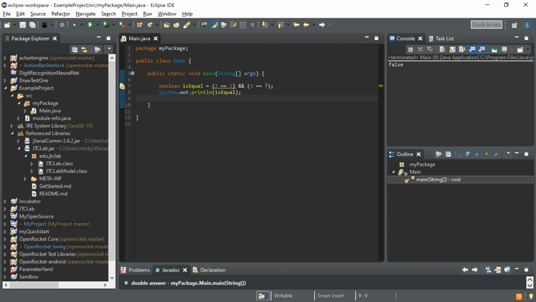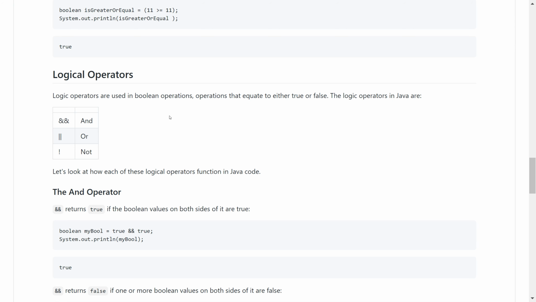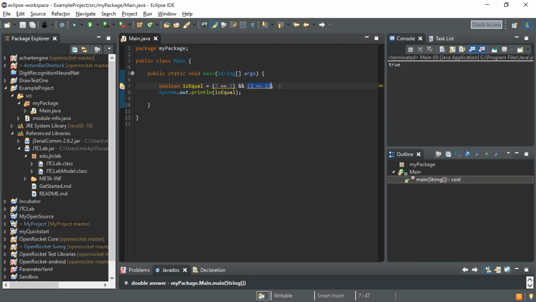And if I change this second one to 3, now this first condition is true and the second condition is true, so it will output true. Let's look at the second logical operator, and this one is the OR. If you think about how the AND operator worked, you'll be able to work out how the OR operator works. The OR operator is two of these pipe characters right next to each other. So I'm going to replace this AND operator with the OR operator.